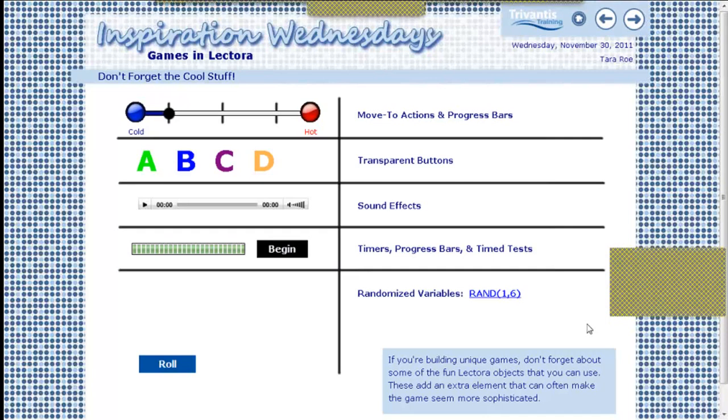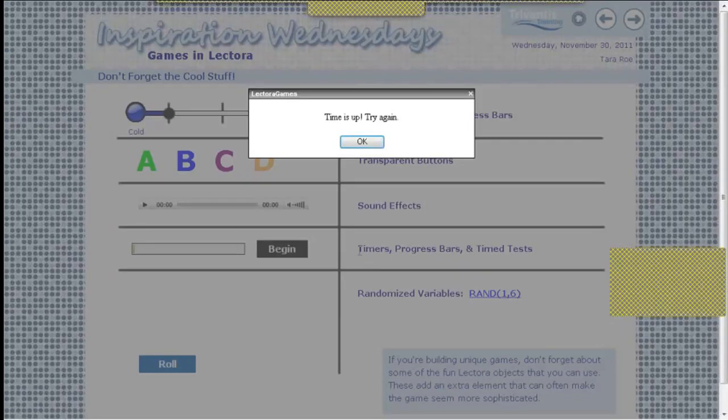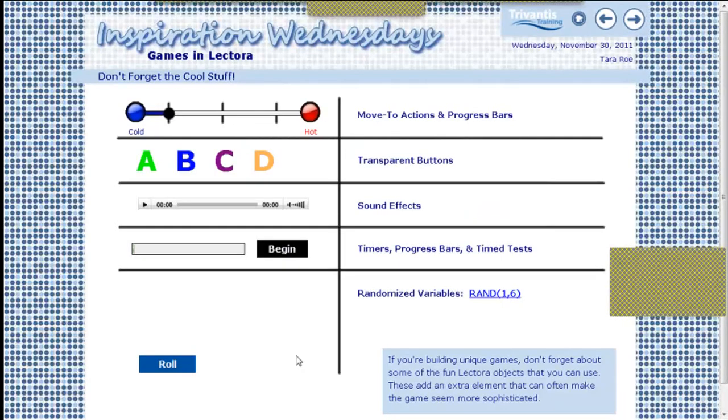Using timers, progress bars, and of course your time tests, we can add that extra element within your game. Or the user could be racing the clock. And then of course your randomized variables.